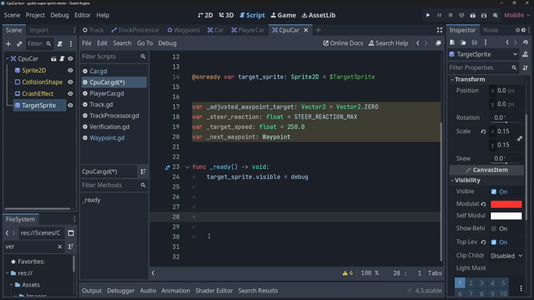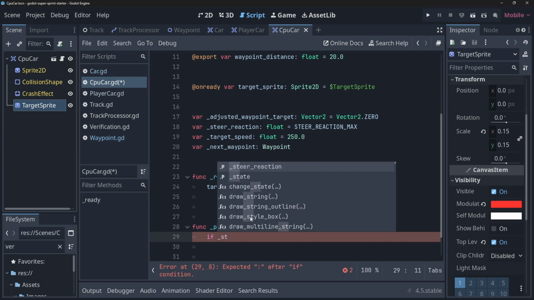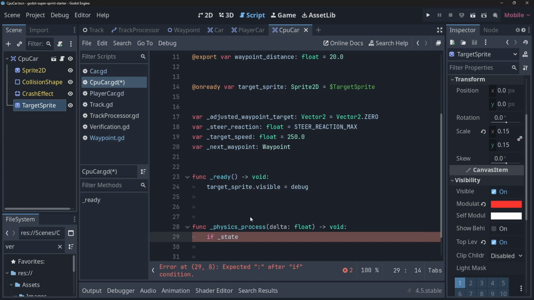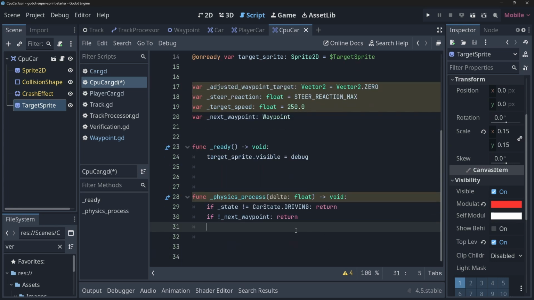getting of the waypoints. So I can type, and then we want the physics process. And first of all, what we're going to check is that if our state is not equal to car state driving, we need to return. Equally, if we don't have a next waypoint, we should always have one, but if we don't, then we'll also return as well. And we need a not in front of there, otherwise big problems. Otherwise, we're in driving state and we have a waypoint.